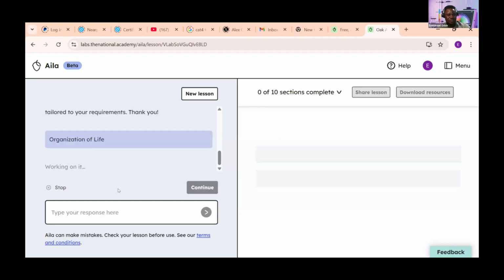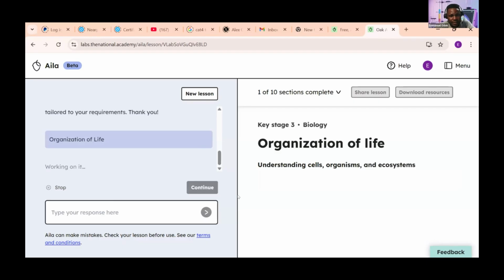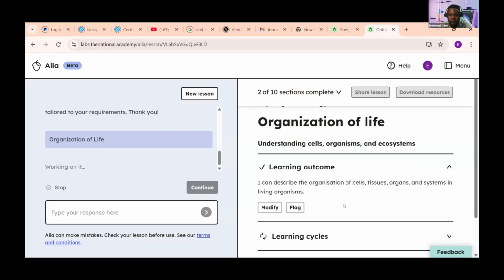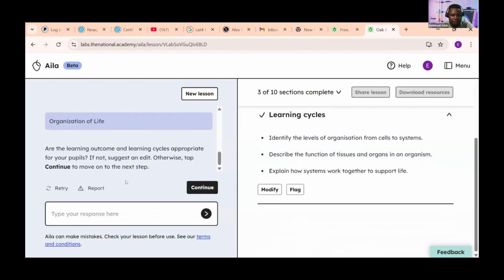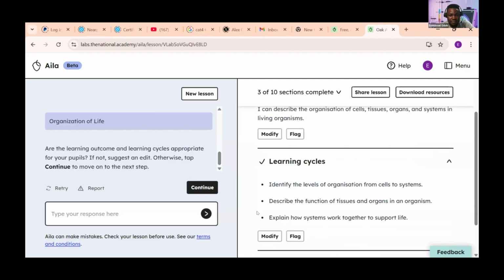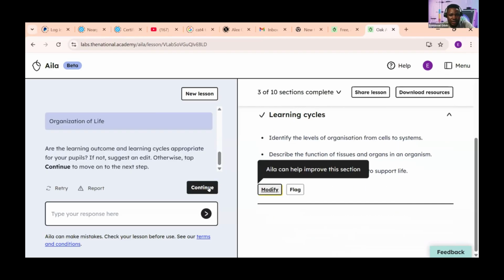It will just tell you what to give it. So it has started creating. This is the learning outcome. If you like it, you can say continue. If you don't, you modify it, but I think I'm fine with this. Click on continue.